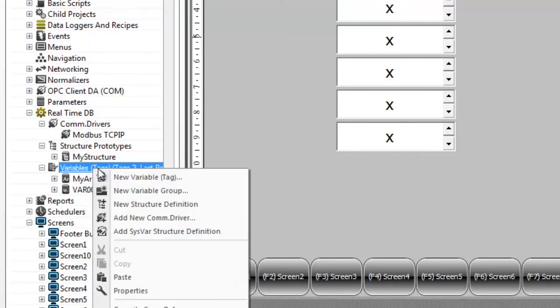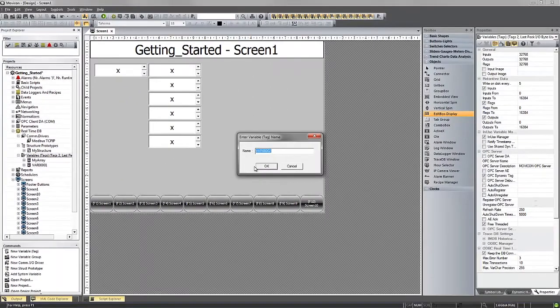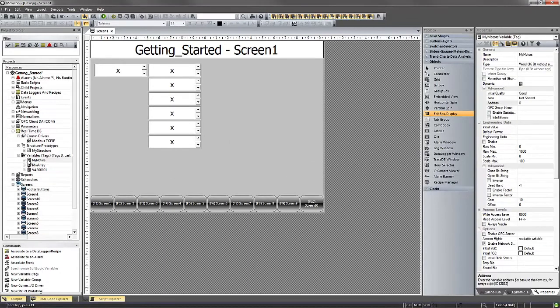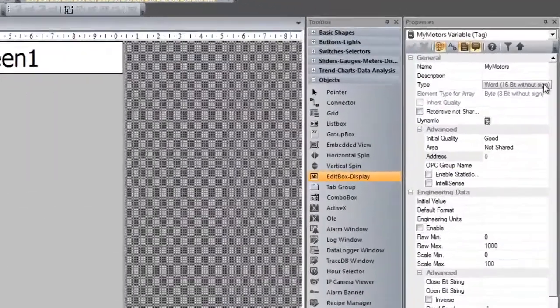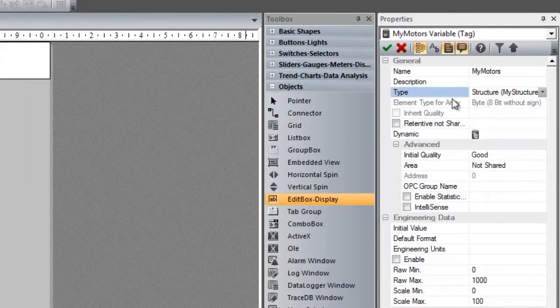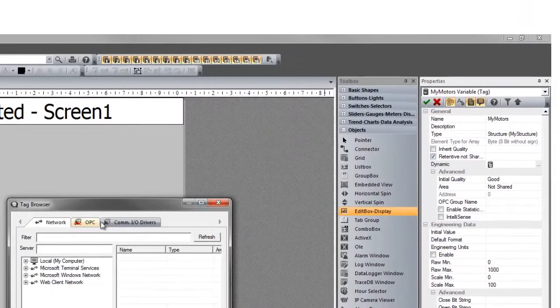So if we want to create a new variable and base it off that structure, we just right-click on Variable, Create New Variable, rename it. And then we define the type. And instead of word, it'll be a structure type variable. We'll say retentive. And we'll connect it to our Modbus.